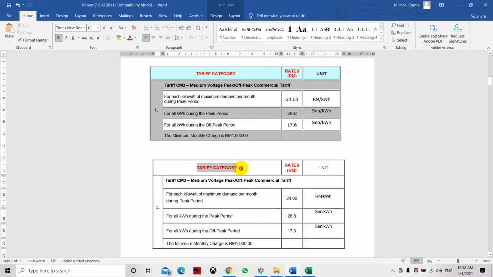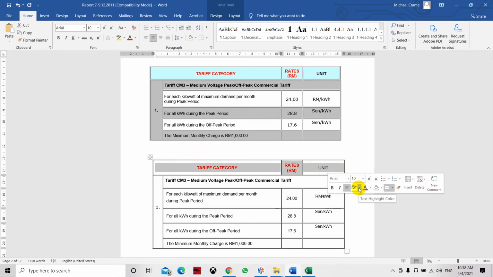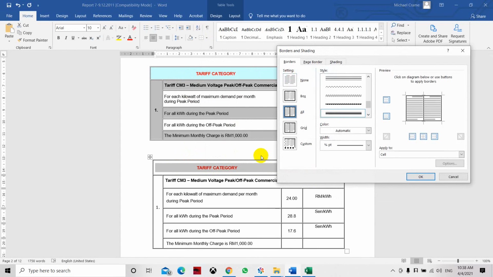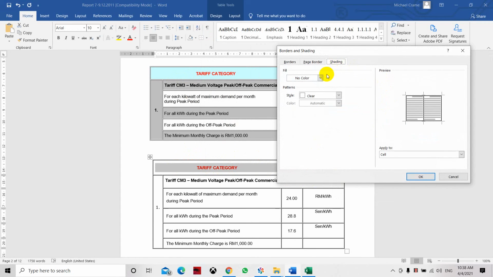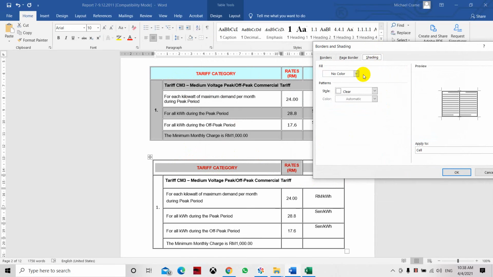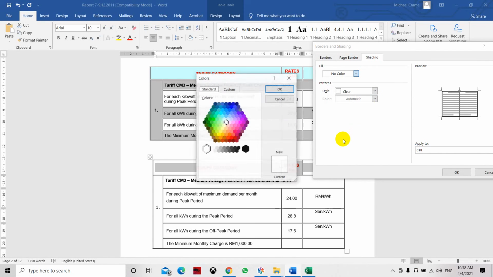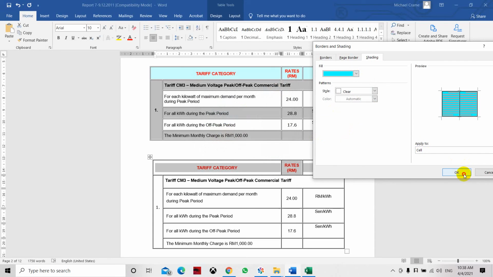Now we also have shading. We can actually shade this area same as what we have done. Let's go to borders again, borders and shading, and in the shading we can set the color. Here we can specify the color. Let's see what color they have placed on. Let's match it as close as to that color. Here, hit OK, hit OK.